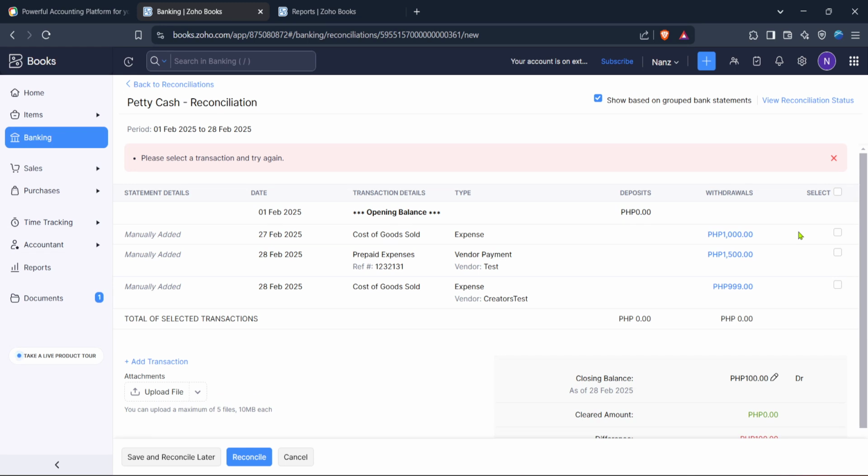Finally, once you are all set with your review, click on Start Reconciliation. This final step confirms that all transactions have been accounted for and reconciled correctly. This is a crucial checkpoint as it helps solidify the accuracy of your financial records.